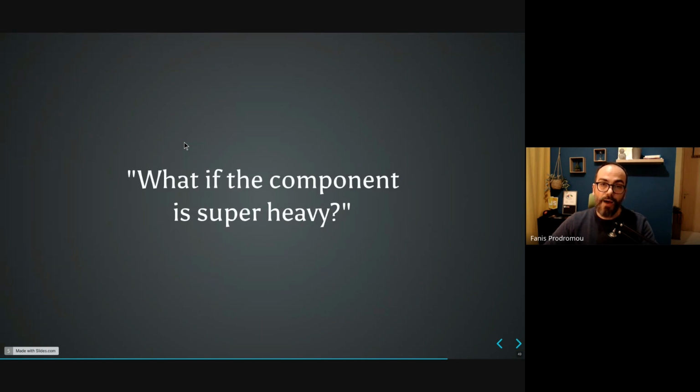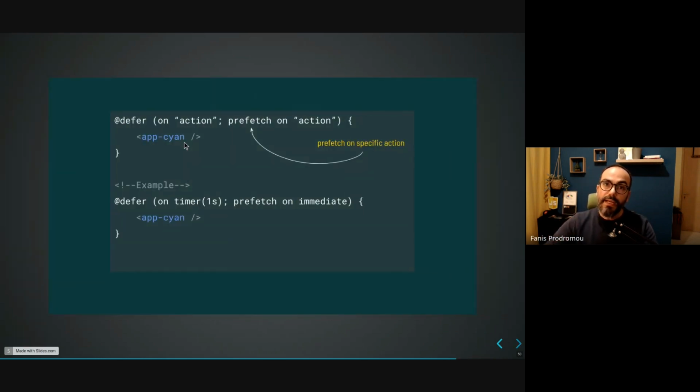And what if the component is super heavy? And we have a combination of a super heavy component, and at the same time, a very slow connection from the user. Wouldn't it be great to prefetch these chunks? Because this is what we are doing. We are creating chunks. And the answer is yes, we can prefetch that. And as you can see here, what we have is the defer block on action, and we can prefetch on a specific action. And we can have any combination between on and when, and we will see all the examples.